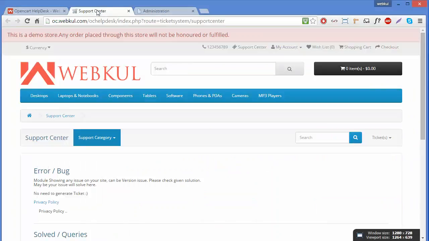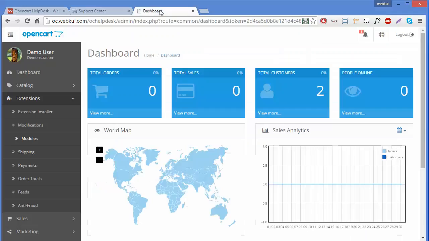Now you have to log in. You have to log into your admin panel. Here, this is our admin panel. You can see your Opencart dashboard.